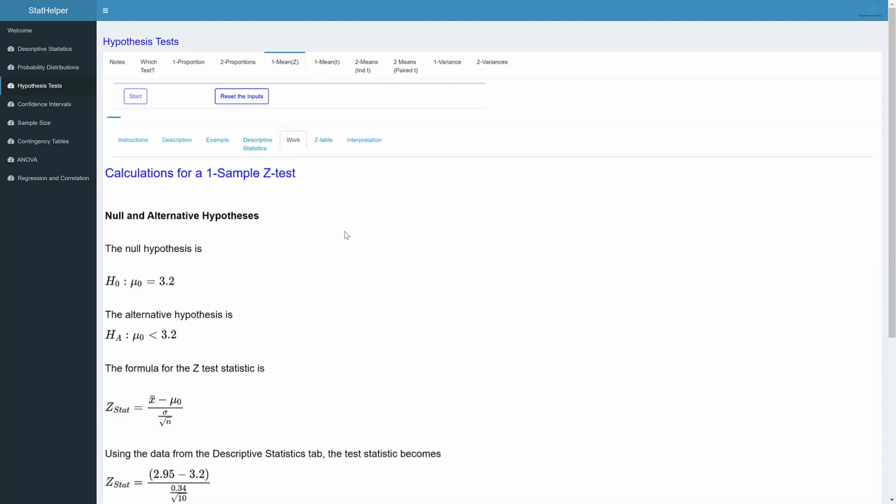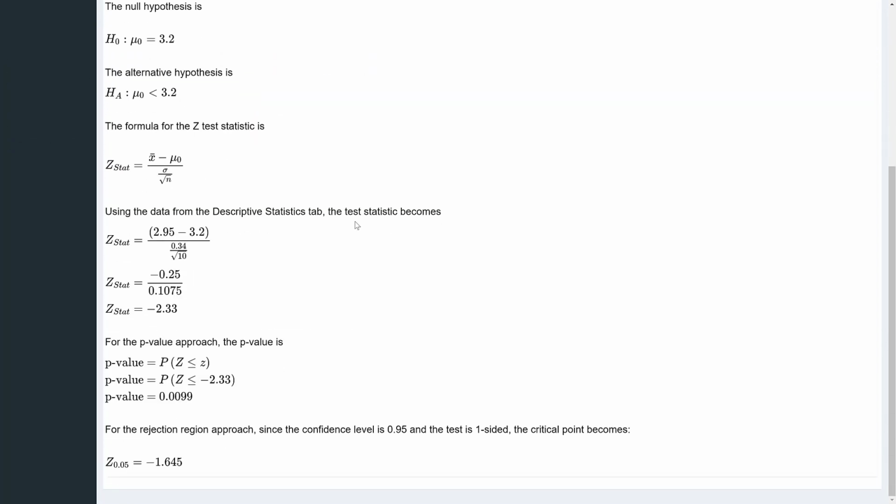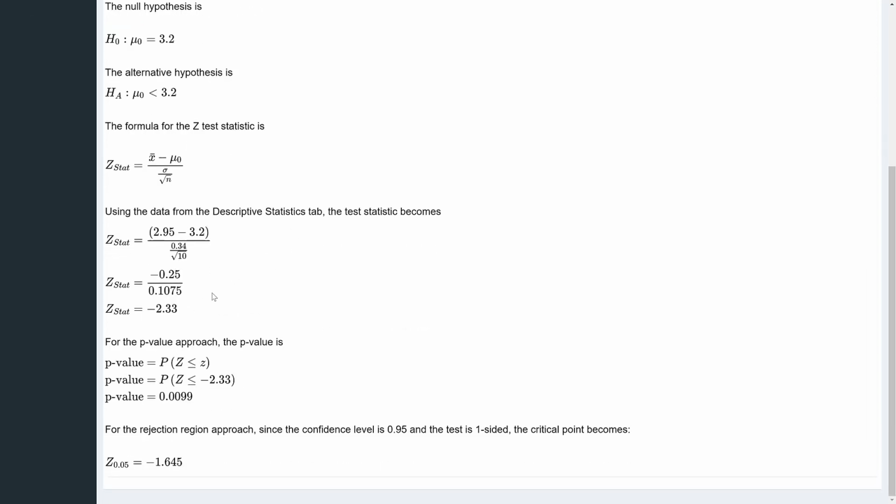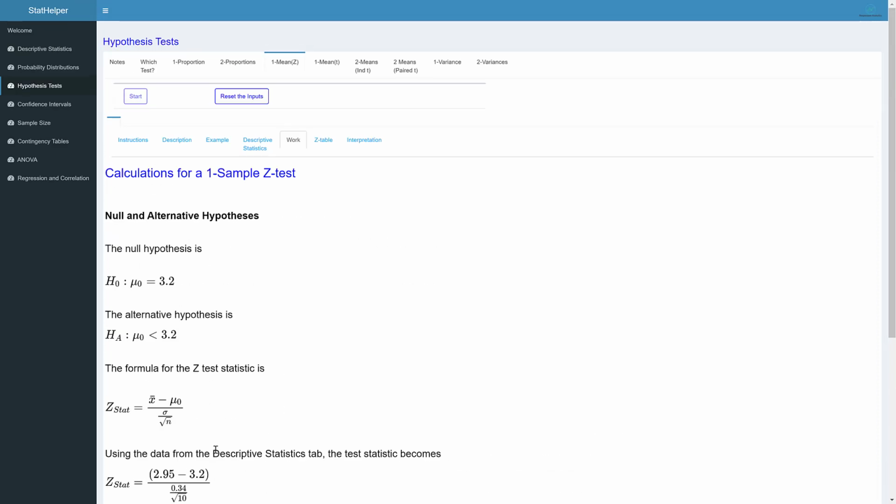Now, the work tab is the big hitter here. It will give you all the work you need to go through the entire problem. It not only gives you the null and alternative hypothesis, but it also gives you the test statistic, it gives you the calculations for the p-value, and it also gives you the critical value if you want to use the rejection region approach. So the work tab is the first tab that I think is really going to be really vital for you in terms of doing this problem.